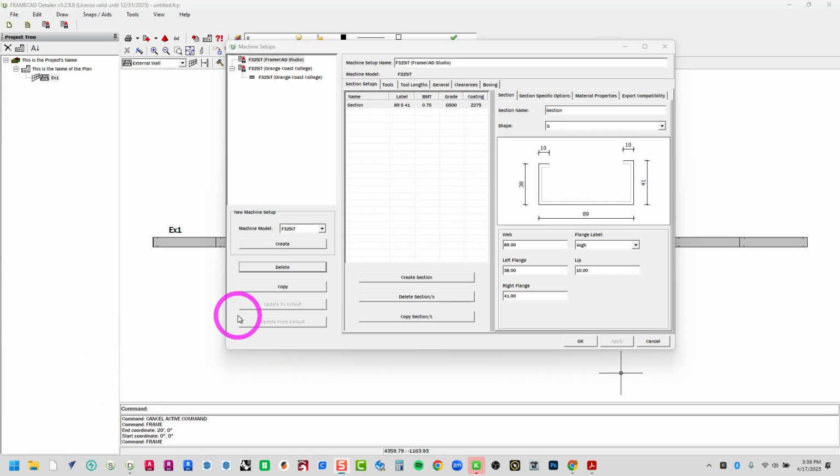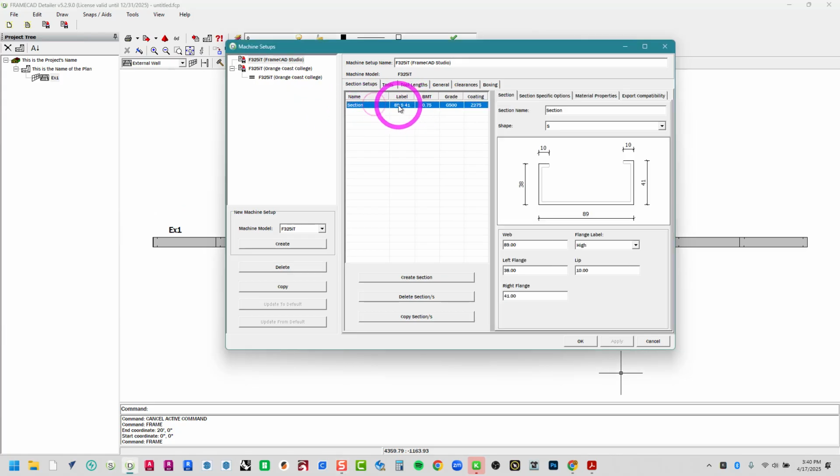So let's begin to define the section properties, such as the shape, the web, the flange, and lip dimensions, material properties, the section-specific options. For this machine setup, I have a default section of 89S41. This section can be modified to suit our drawing. For this session update, the left flange dimension, this one right here, should be set to 39. Okay, so go ahead and set that to 39.